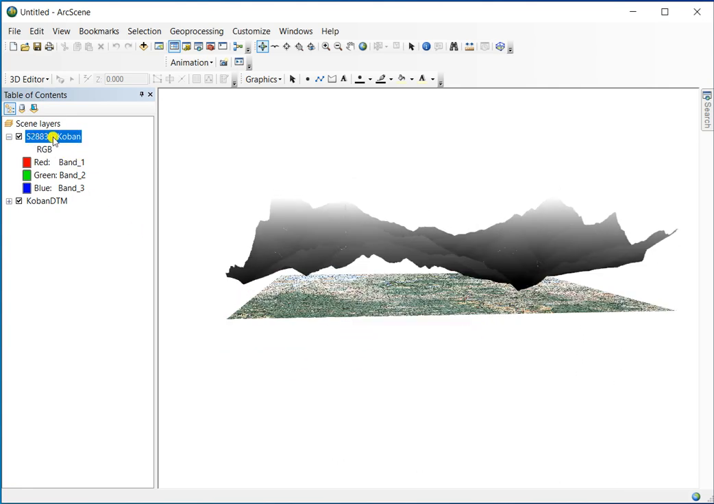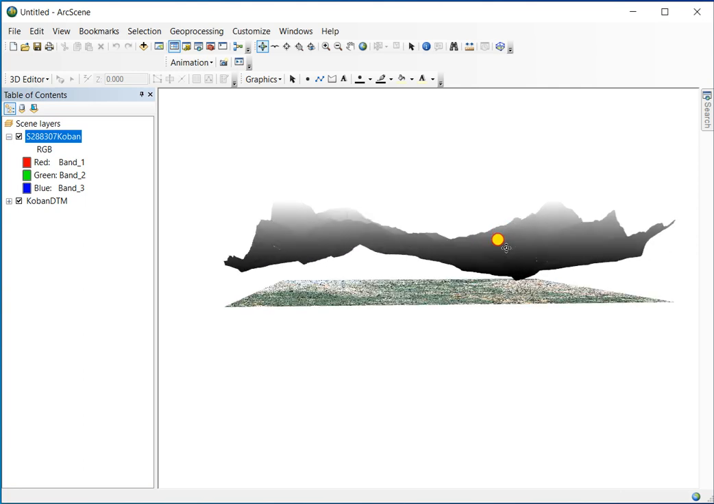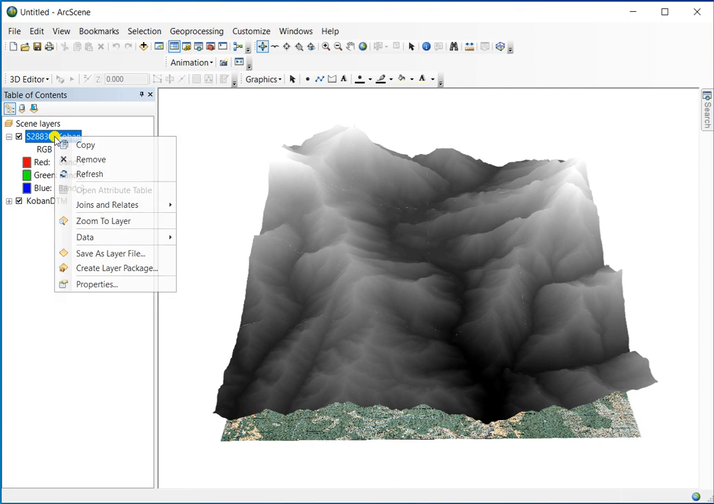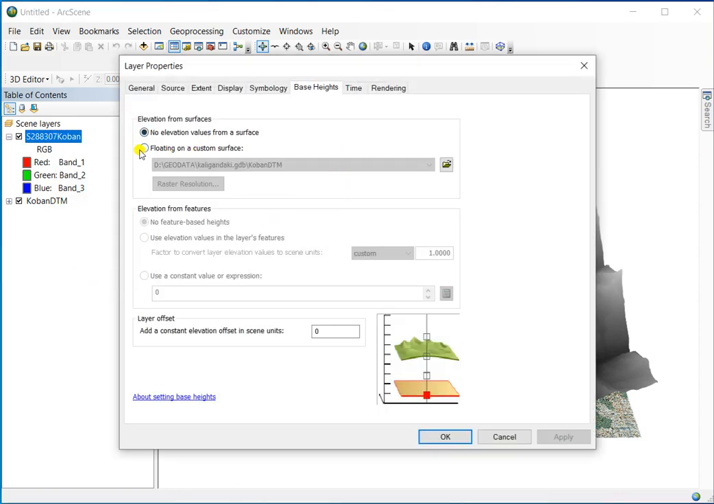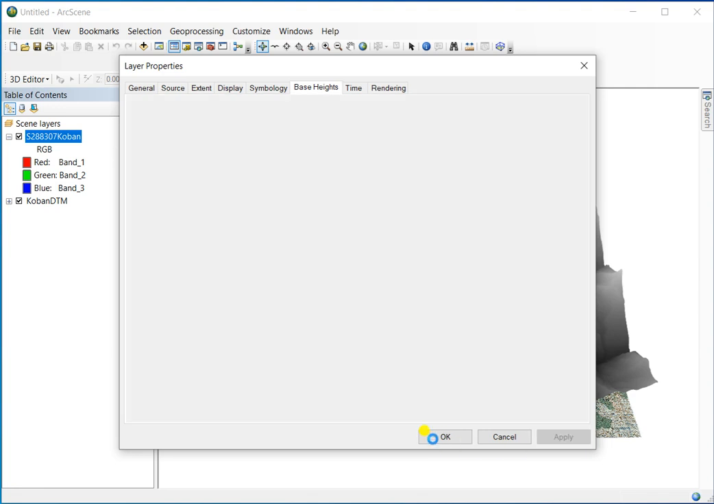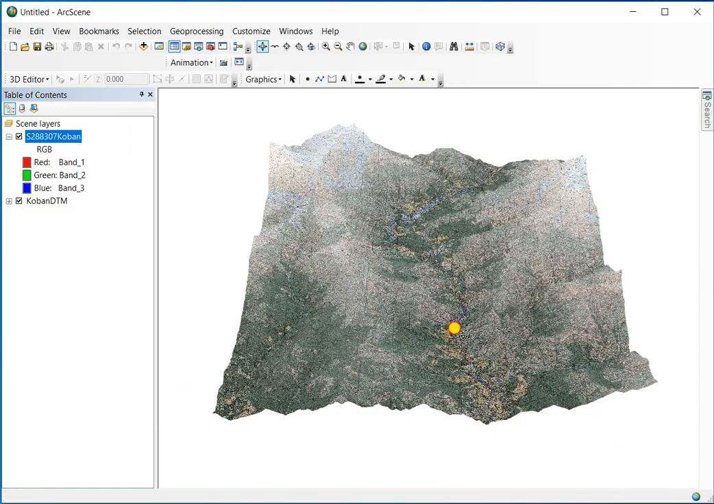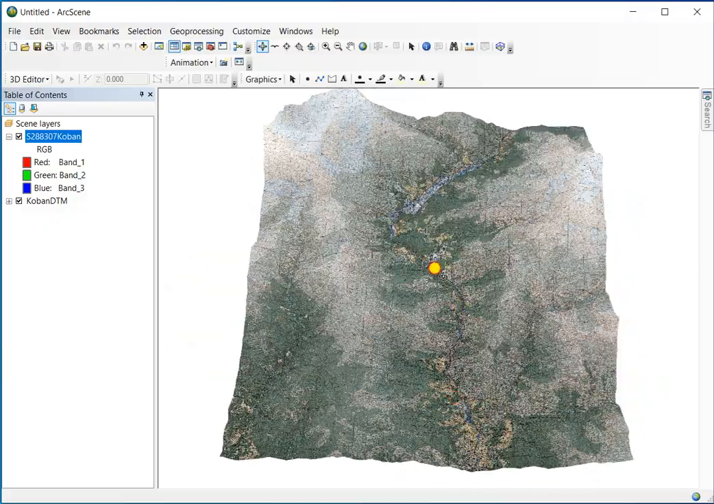Once we add the topo sheet, it resides beneath the surface. So to drape it on the DTM surface, we should go to properties of the topo sheet and the elevation from surfaces. Here we choose the floating on a custom surface, Koban DTM. So once we choose these options, let us see what changes in our area of interest. So with this, the topo sheet layer will reside exactly on the surface of the DTM.